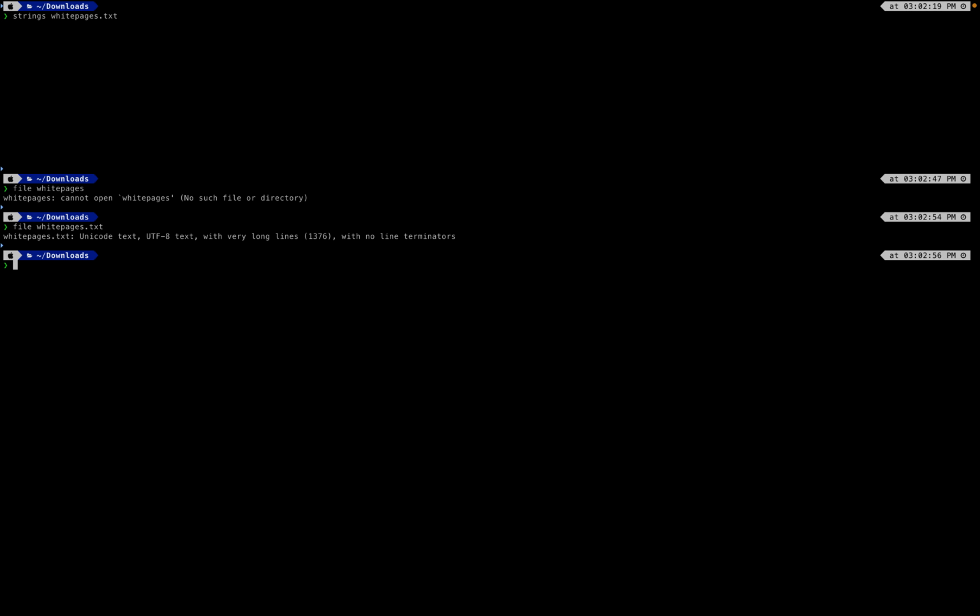I run strings on it, and everything's blank, so we can't really get anything out of it. So what do I do next? I check the file type to see what's going on. For whitepages.txt, we get that it's Unicode text with no line terminators and very long lines. So what could we do next?